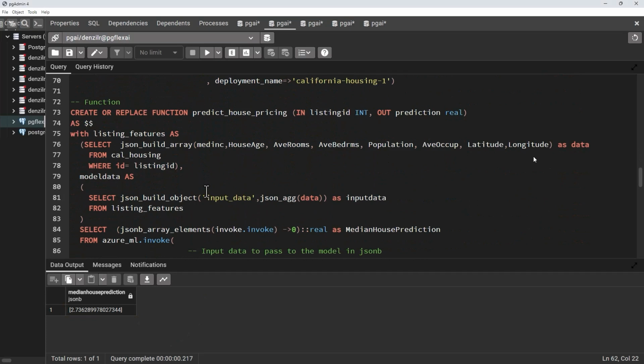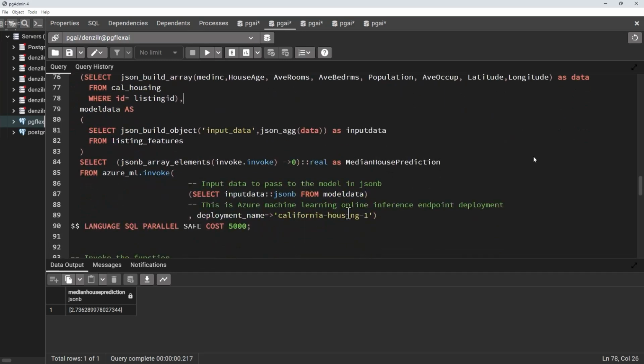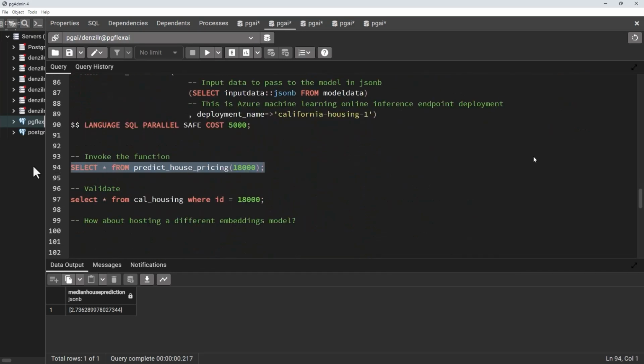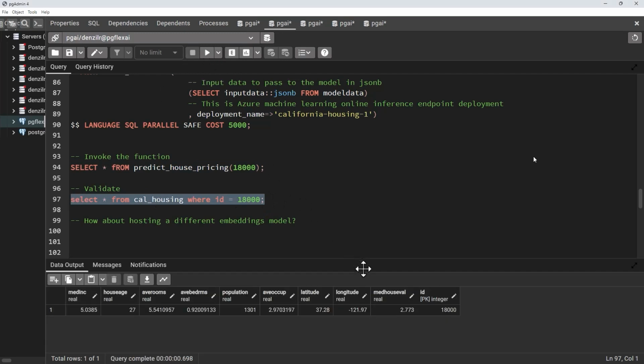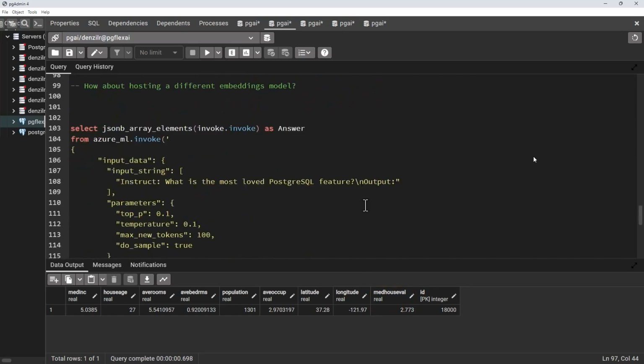So the easiest way to do this, both to figure out the resources it takes and the number of times it's invoked, is to create a function, because you can then see usage of that function. It has the same logic, and we invoke it with the listing ID. Here it converts it into a real. If we validate the model, it was 2.7 million. The actual was 2.773 million. Our model is pretty good.